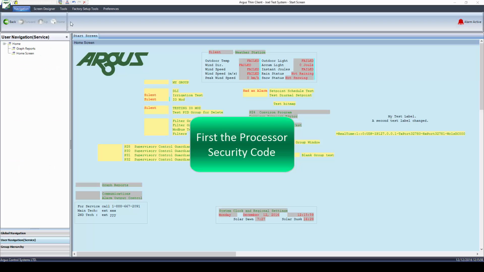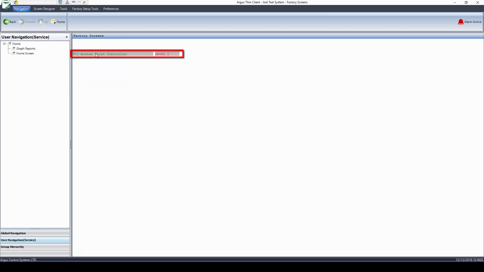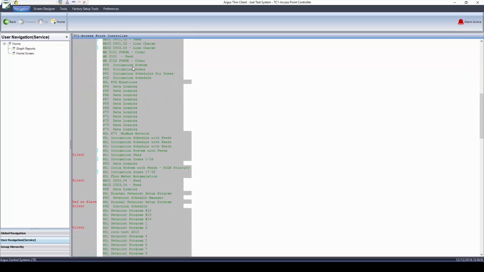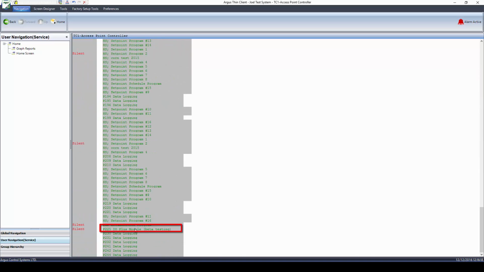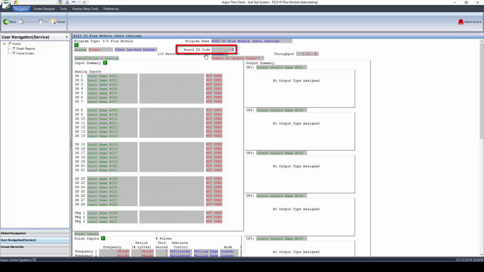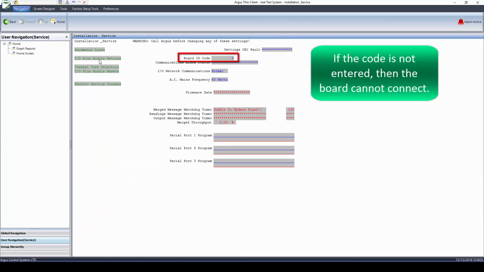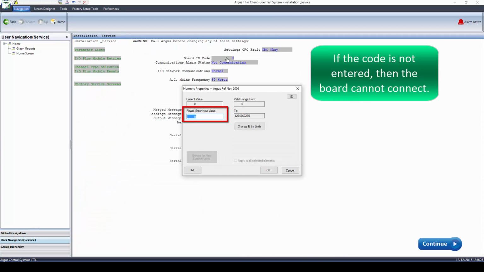First, add the processor security code: factory screen, controller. Navigate to your IO Plus module entry. Enter the board ID code. If the code is not entered, then the board cannot connect.